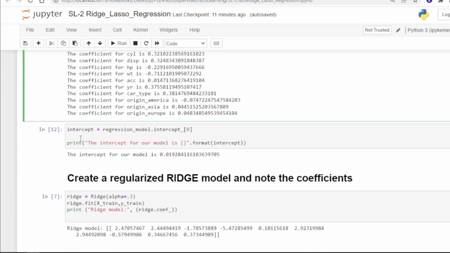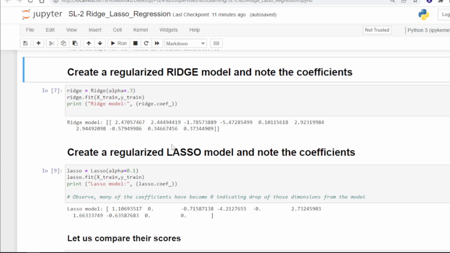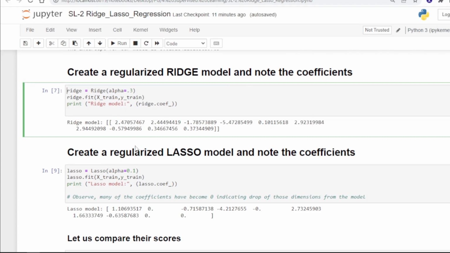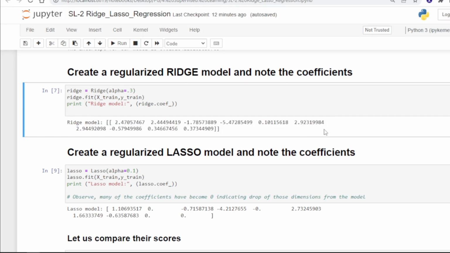Again, we are getting the intercept for our model. So this is the intercept value. Now let's start with a regularized ridge model and note how the coefficients come out. In the ridge we are using an alpha value of 0.3, and we fit X train and Y train with this ridge. So here you can see all the ridge coefficients.